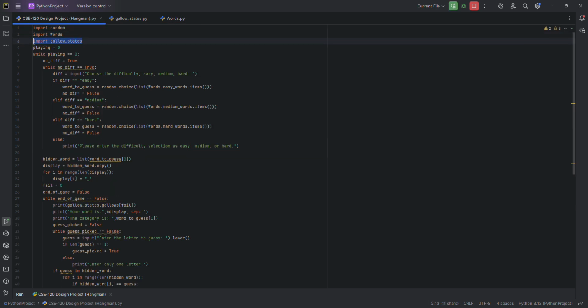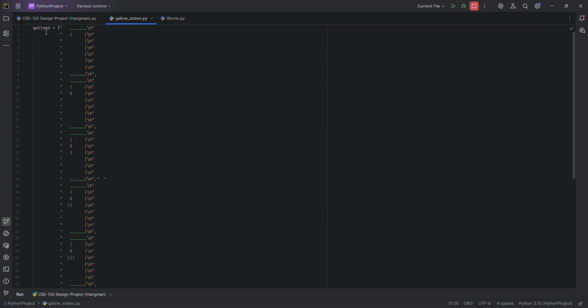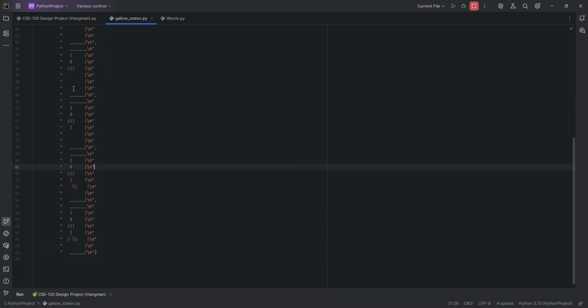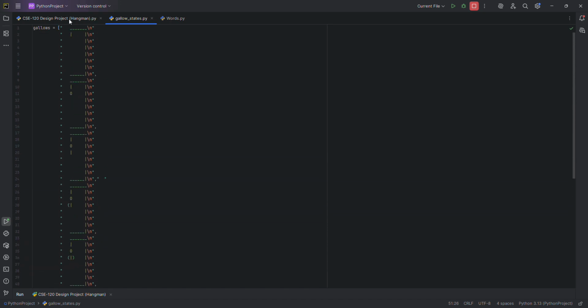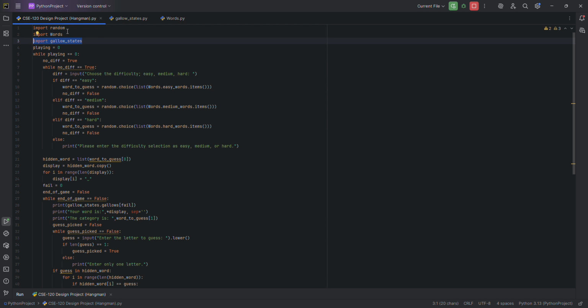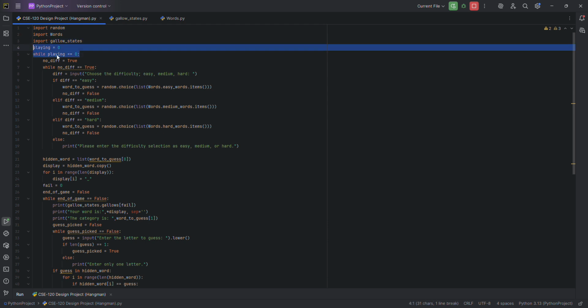Then we import the gallows states file, which is just a single list that has displayed in text each of the states that will be used later when the game is running. Then next, using these two lines, we make sure that the game will be able to be exited when the player is done.